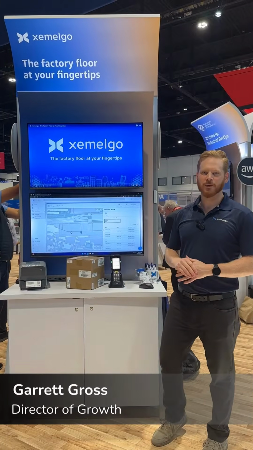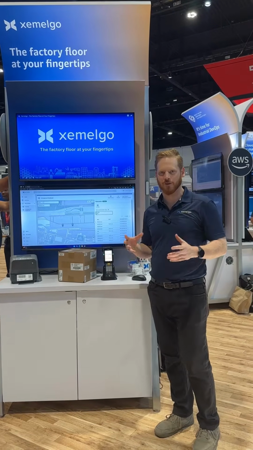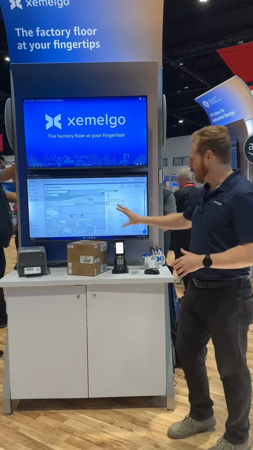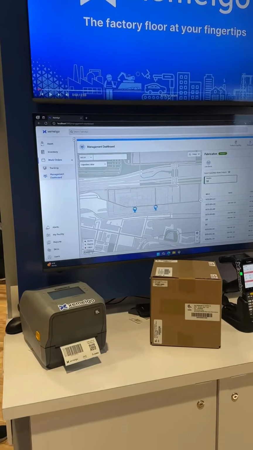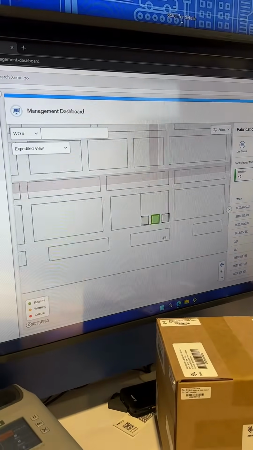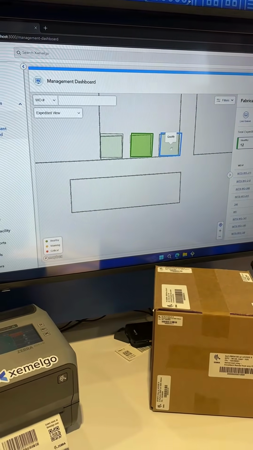Hey everyone, Garrett from Xemelgo, here to cover our management dashboard for managing work in process as it flows throughout your facility. What we have here, we're actually standing in the AWS booth at IMTS. We can go ahead and zoom in and see that we have our fabrication area, assembly, and then quality.